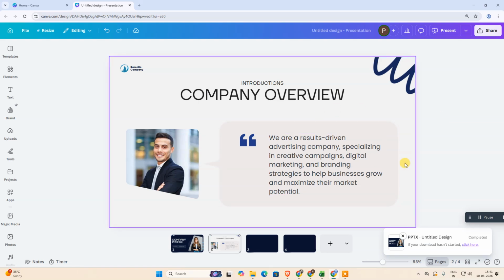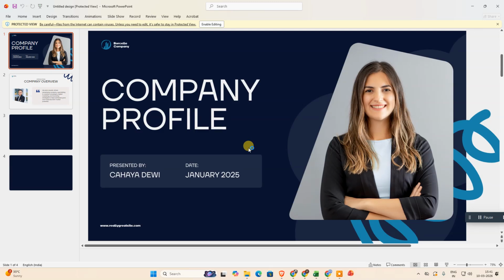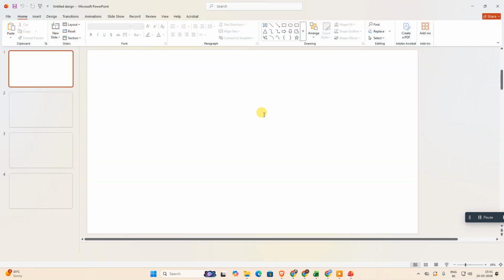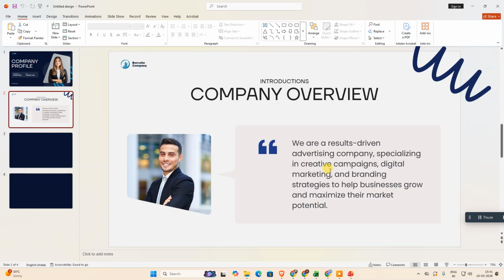So let it first download. I will show you how you can open it in PowerPoint. So this is the PowerPoint file. You need to just open this. Now you can see this file has been opened in PowerPoint. So now we can edit on this.